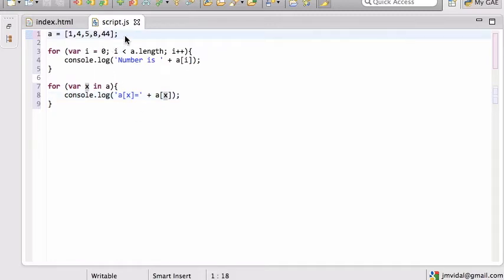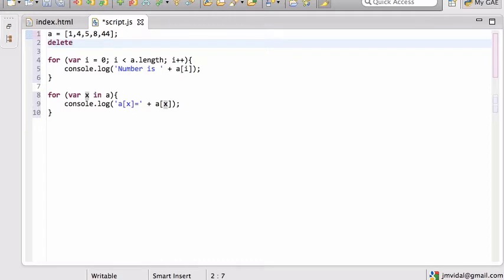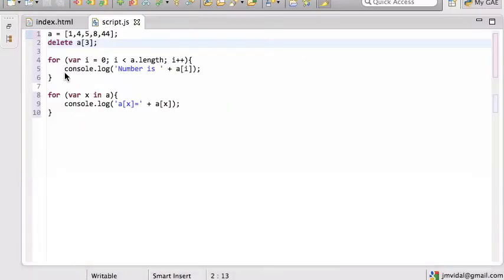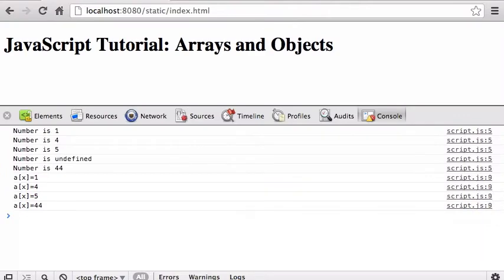And because let's say in between here we delete a of 3, right? What's going to happen then? So I'm deleting that a of 3. Remember what that's going to do is going to make the 8 undefined. So what's going to happen with these two? Let's run it. And you see the first one, because I'm doing i++, it gets to that one.